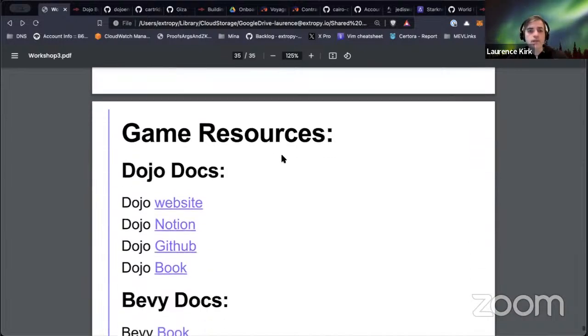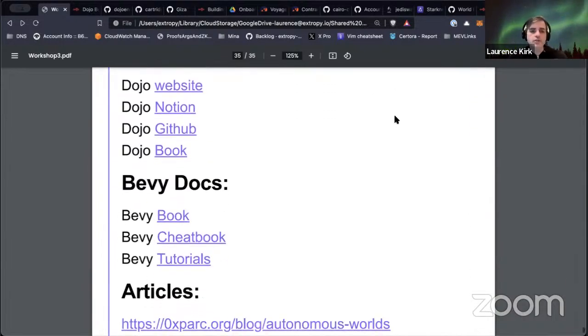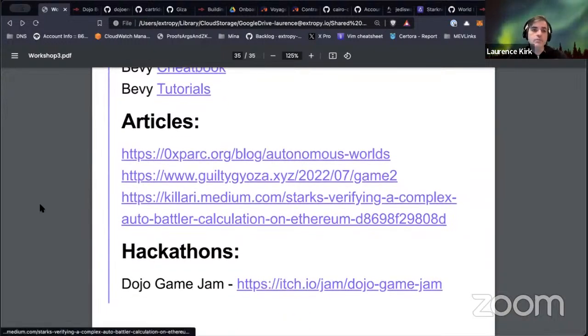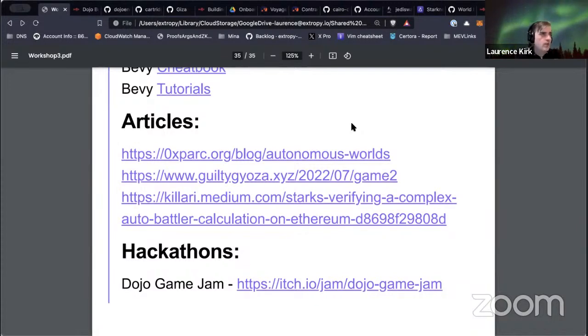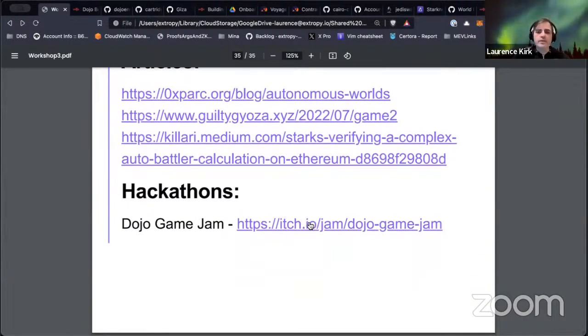Okay. If you want further resources, then there's lots of links there. Also, some interesting articles. So, Xerox Park are a project that are doing all sorts of interesting things in this area, very heavily involved in autonomous worlds, but also in ZK generally. Guilty Gyoza as well has written a number of games, so all sorts of interesting things there if you want to read about it further. And there's an example here. This hackathon is over, obviously, but you can also have a look at the types of things that came out of that if you're interested in ideas around game development.